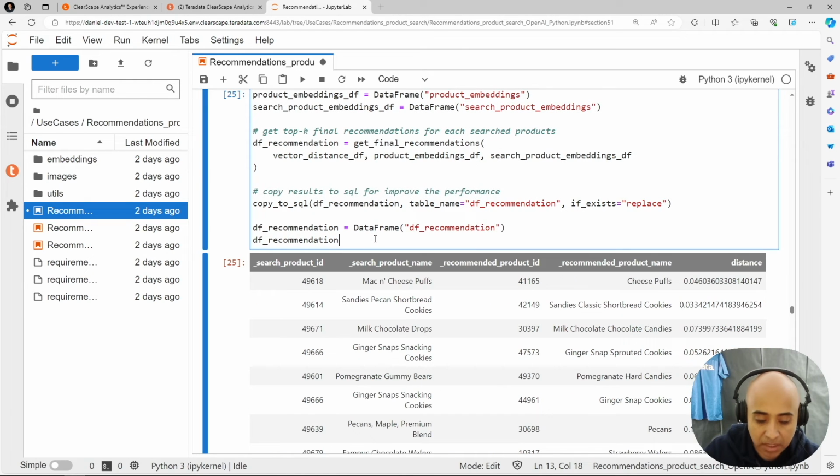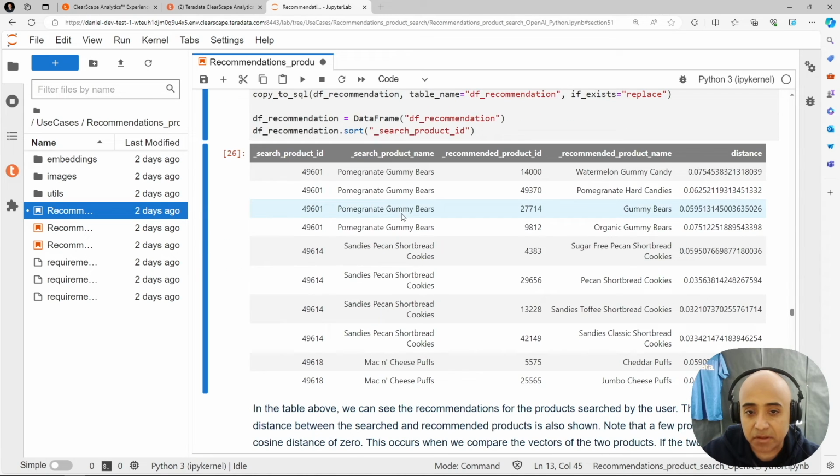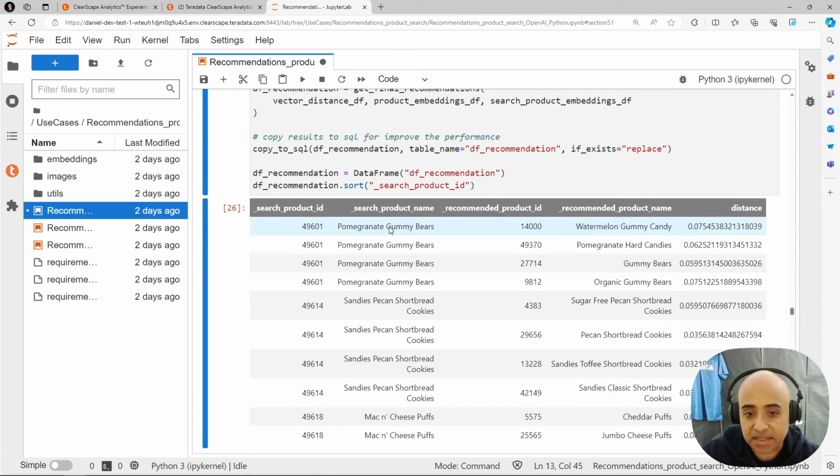And I would like to sort it by product ID again. And here it has another name, so we're going to call it search product ID. So we have our table here, and as you can see, the pomegranate gummy bears are related to watermelon gummy candy, of course, pomegranate hard candies, of course. We also have a relation to gummy bears themselves, organic gummy bears, and so on and so forth.